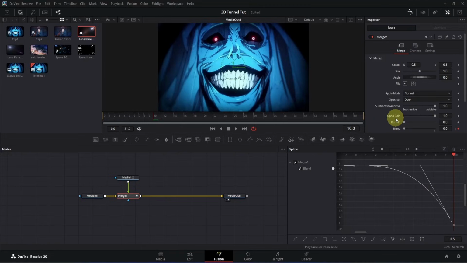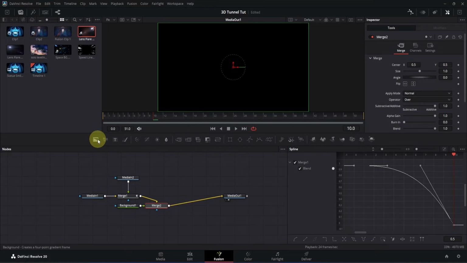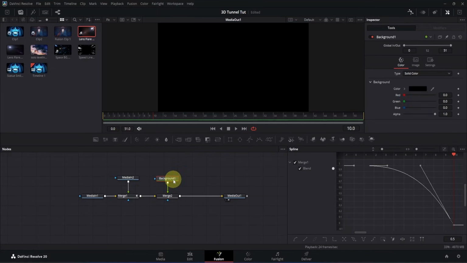Okay, now let's add the black bars. To create the black bars, we need to use the background node. So with this merge node selected, add a background node to it. Now let me just rearrange it. I'll click here and drag it around this place, and then click on this background node and place it around here. Now let's create the black bars.